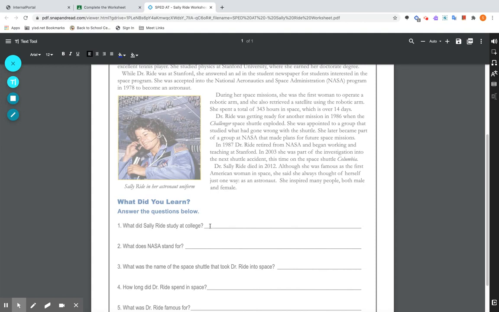What did Sally Ride study at college? So I'm going to just click where I want my text box to go, and then you see a little square pops up with a blinking cursor. And from reading my worksheet, I know that she studied physics. I just type it in, and there it is.